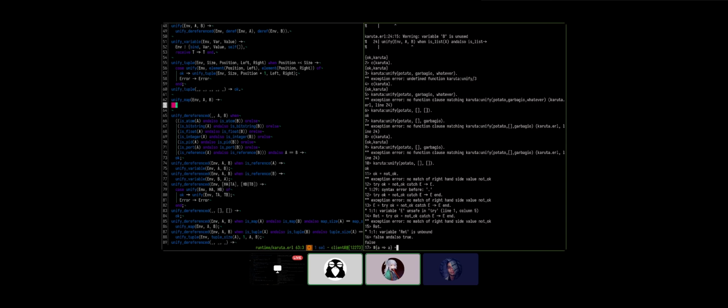What fonts are you using, by the way? Sorry, what fonts are you using? I see there's a Iosevka. Iosevka. I really like that font.